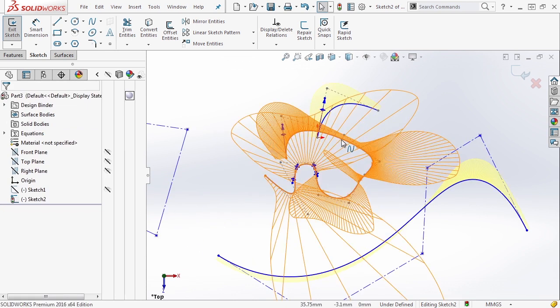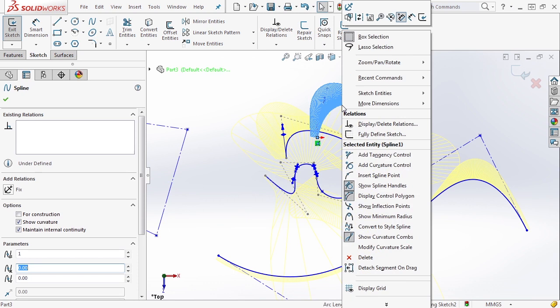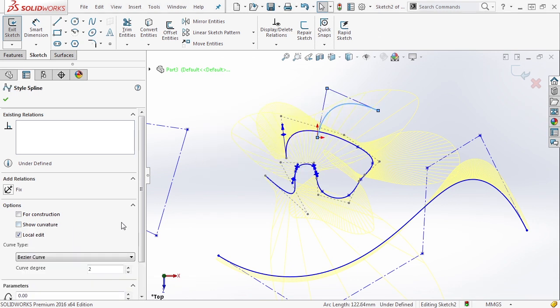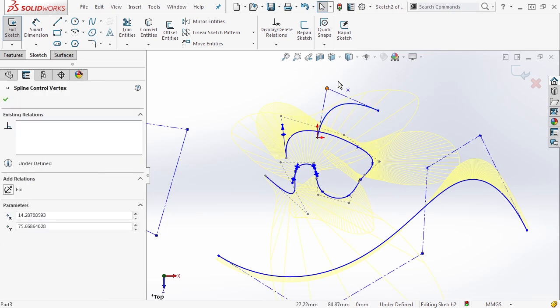The original spline we created, if we right-click on it, we have the option to do several different things. We can add tangency control, curvature control, we can insert spline points, we can do several different things in here, you'll notice, all the way down to convert to style spline. We convert to style spline, we get a warning that tells us it's going to be an approximation of the original curve. Then we can decide if we want to use a Bezier, or if we have enough control points, we can select a B-spline of 3, 5, or 7 degree. Once we say OK, now we've converted this original spline into a style spline.